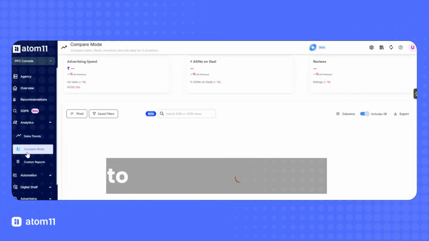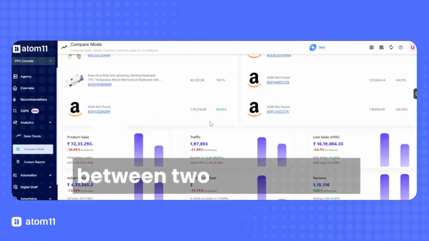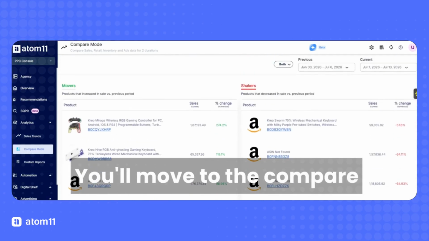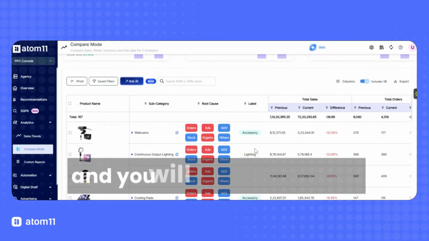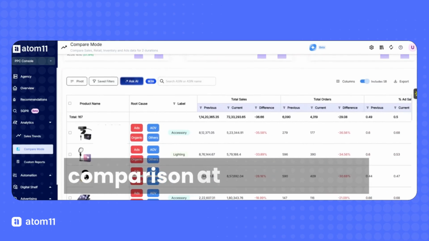Next, what if you want to compare the data between two time periods? You'll move to the compare mode where you can select both of your time periods and you will have a detailed comparison at an ASIN level.